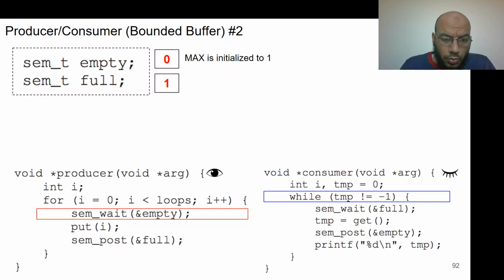And then it calls wait on empty again. Since empty is equal to 0, it decrements it by 1, so it gets to -1. Now the producer has to sleep because -1 is less than 0, and the consumer starts.